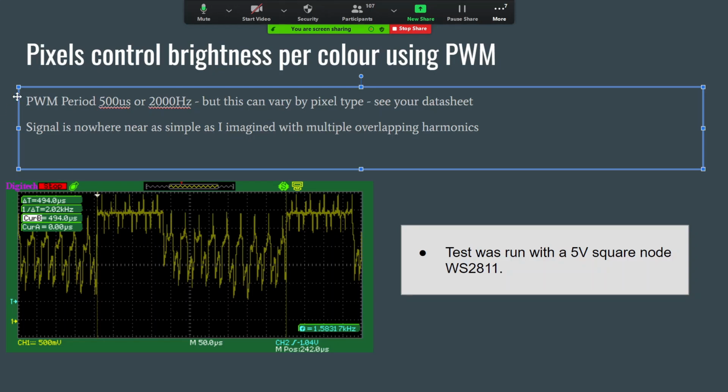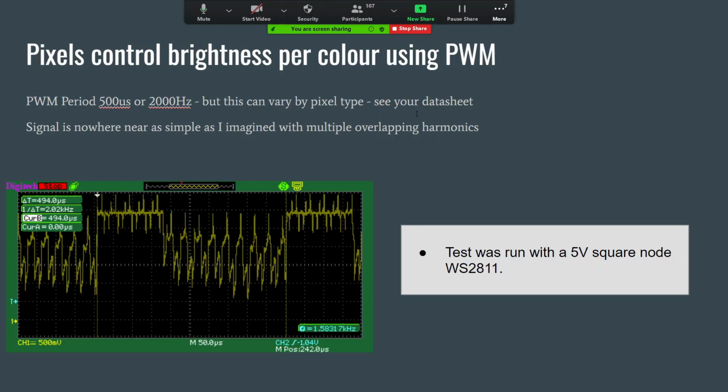Okay, now this can vary by pixel type. So if you're using other pixels, they may run at a different frequency. The signal's also nowhere near as simple as I imagined. I thought that this was going to be a fairly straightforward square wave where the width of this wave got smaller and smaller as the power changed, but it's not. It's this noisy signal with lots and lots of harmonics.